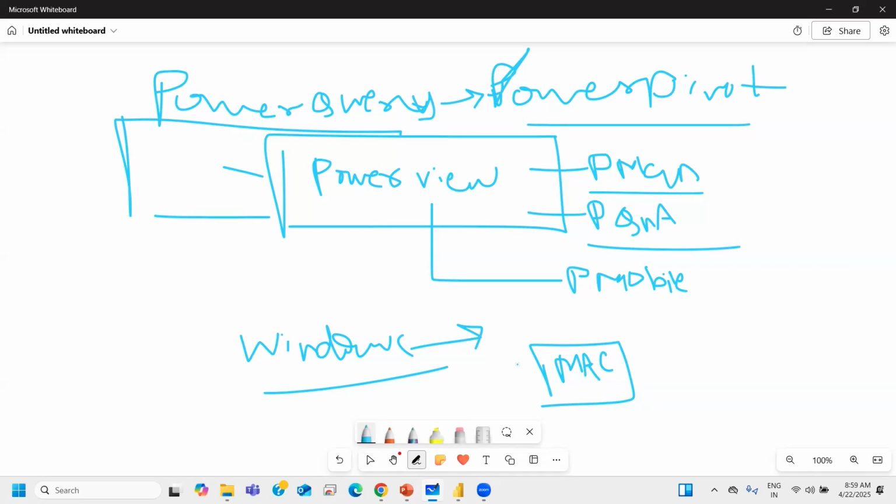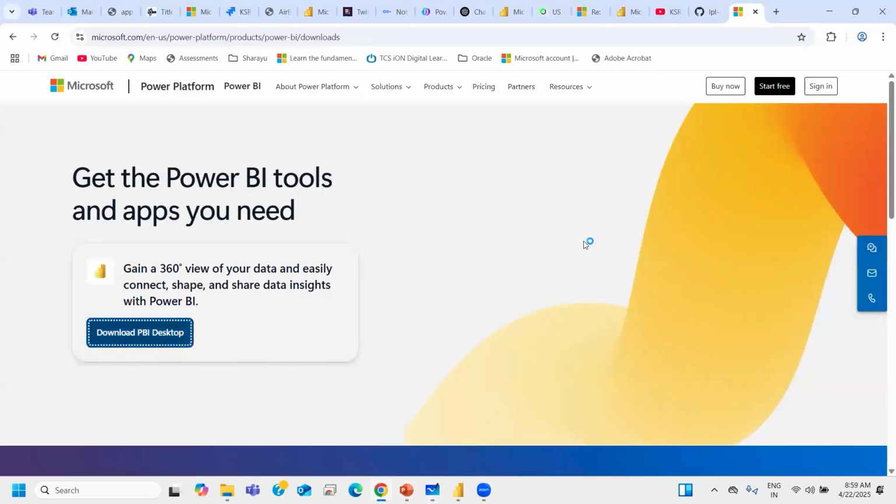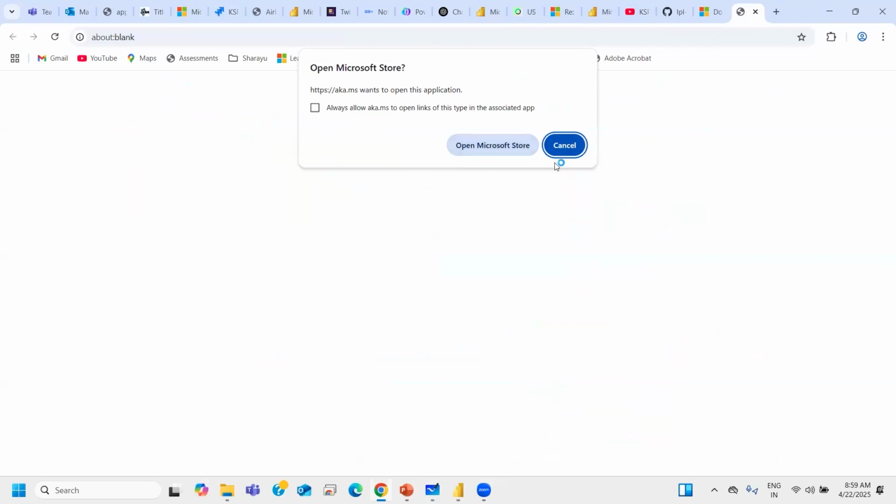Now, why am I asking this? There is no support for Mac. You cannot download Power BI on Mac. There's no option. The only option left for people who are using Mac is to use a virtual machine where Windows is your operating system. Only then will you be able to download Power BI Desktop. That's how it works. That is the reason every time I click on download, it is asking me to open the store, rather than a direct download option.